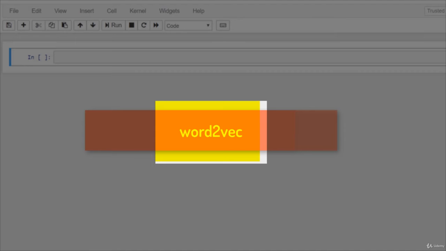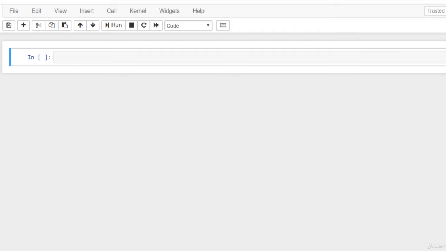All right, it is now time to talk about another algorithm, and we're going to be talking about word2vec. This algorithm was actually created by a team of researchers over at Google. So it must be good, right? So we'll get right into it.